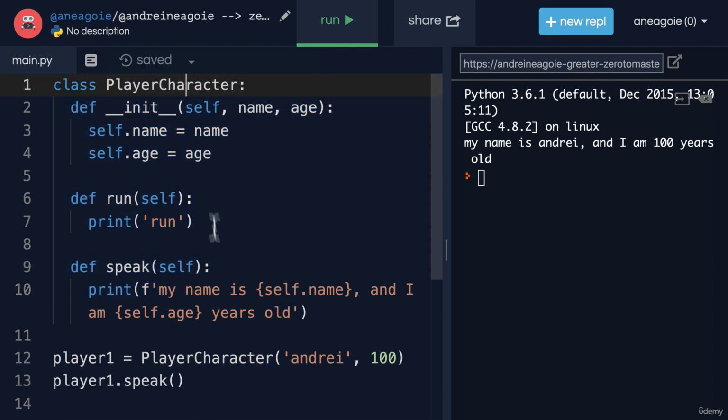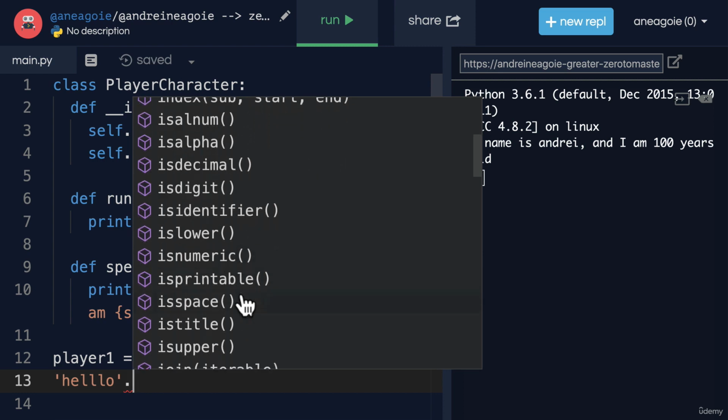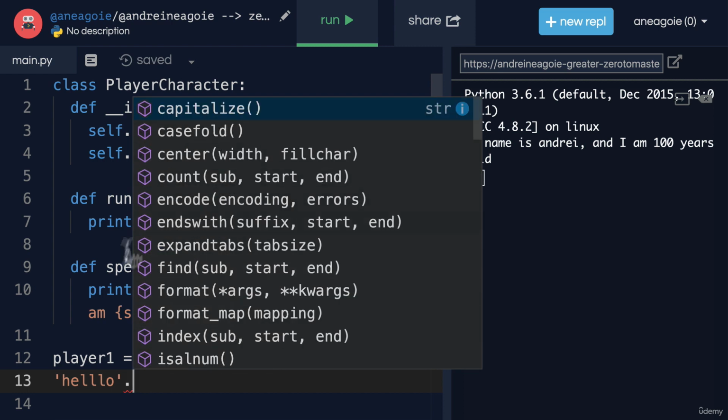And we've also seen this in our built-in Python data types, right? When I create a string like this, because of encapsulation, I have all this functionality available to me, all these methods that I can access. So that if I do, let's say, capitalize, it will capitalize all my strings. I have all this functionality encapsulated for me to use.